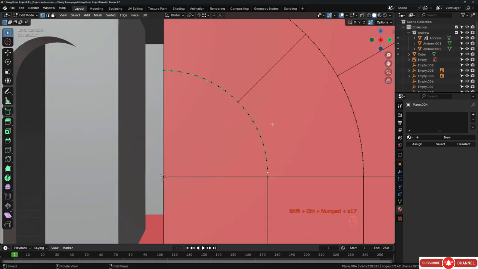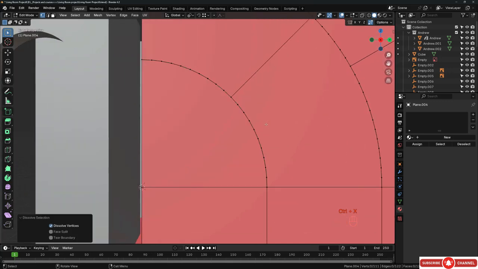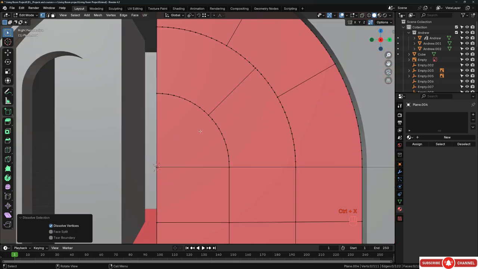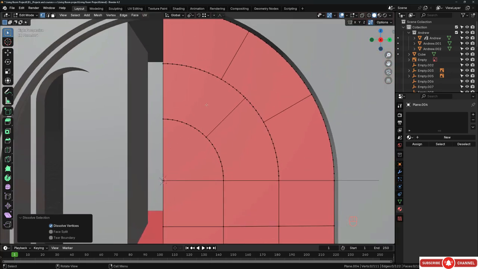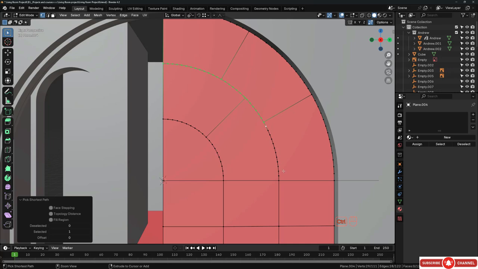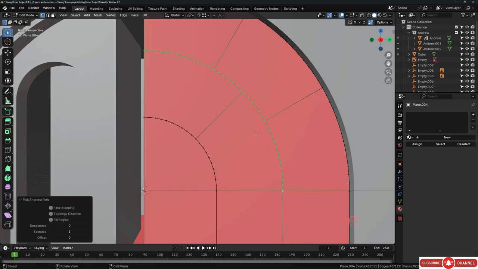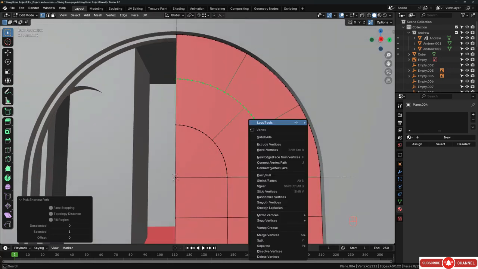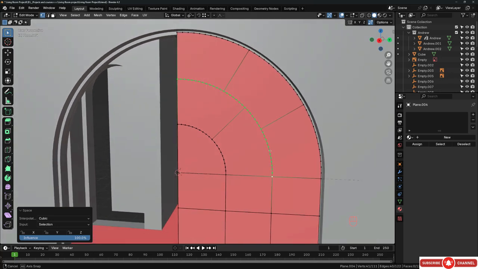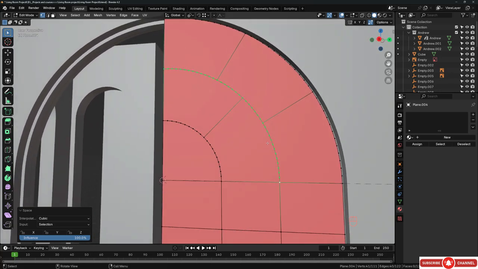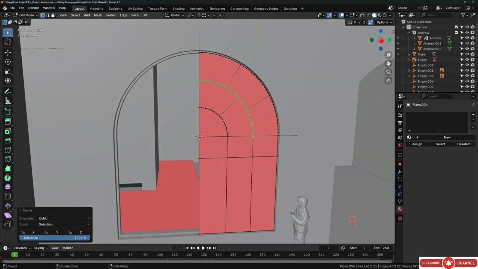All right, something like that. And you can hit Control X to dissolve all of these vertices. And now we just reduce the number. All right, maybe we can do the same thing right here. After selecting these vertices, hit right click and choose space to fix the space between them. And I guess we don't need to reduce the number of the vertices right here.